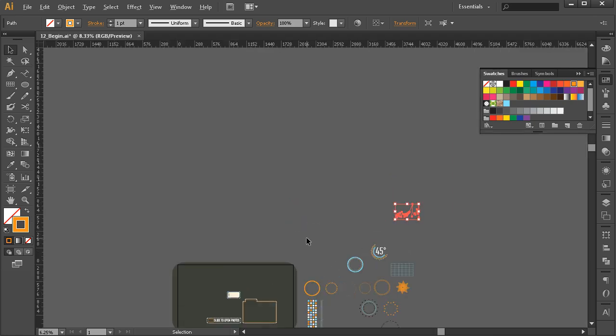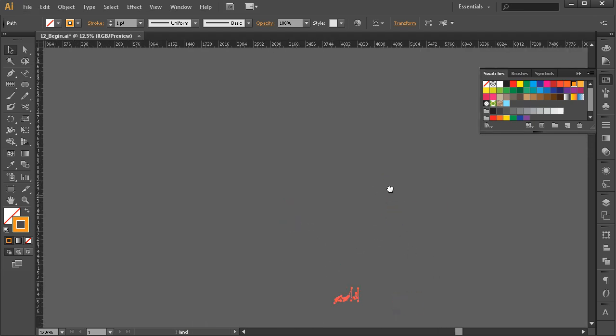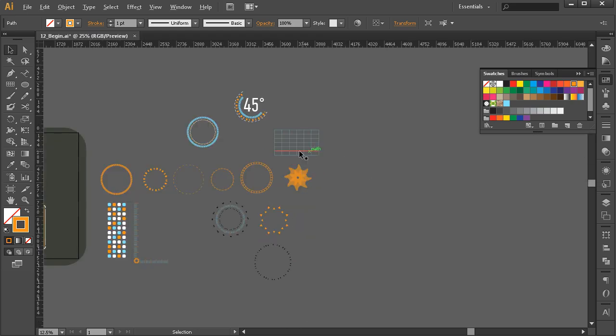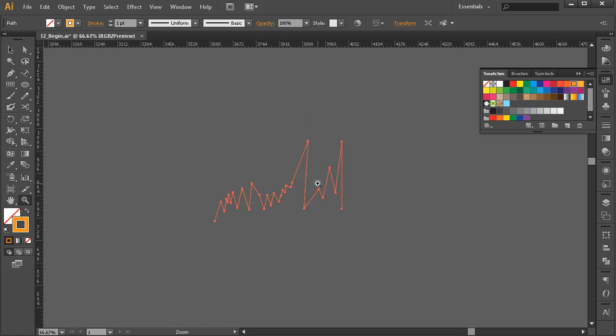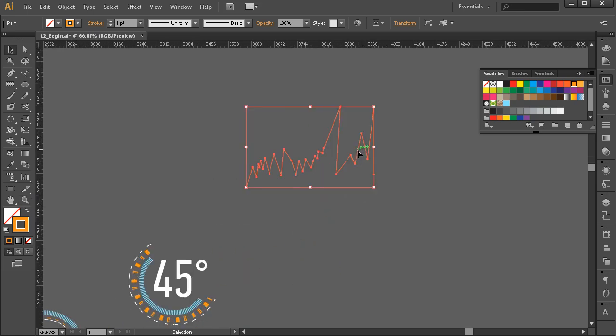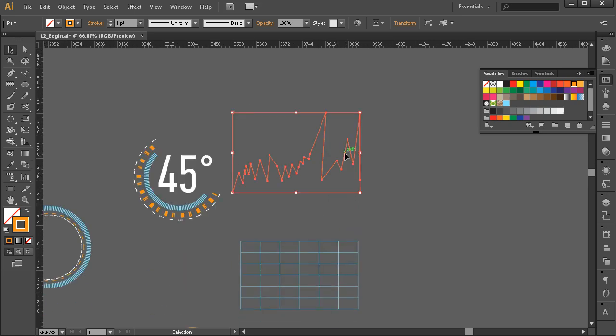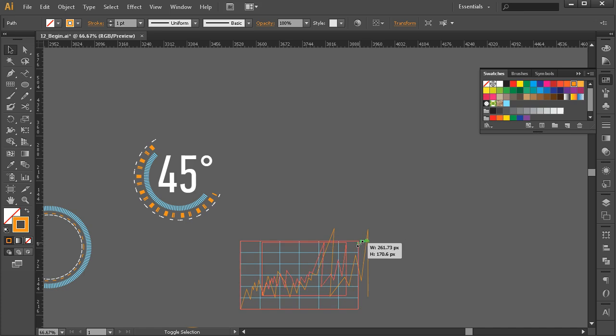Then I can zoom in here, hit that Z key to bring that up. And then I'm just going to move this down into position so that I can put it on top of my grid. And you can see that now this looks a lot better than something that we might have drawn if we were just trying to get that to fit in that same position.